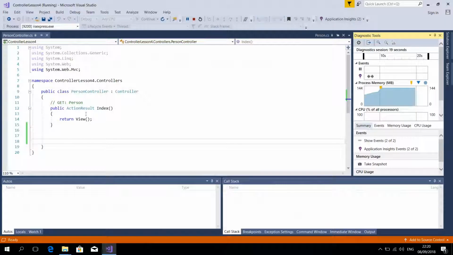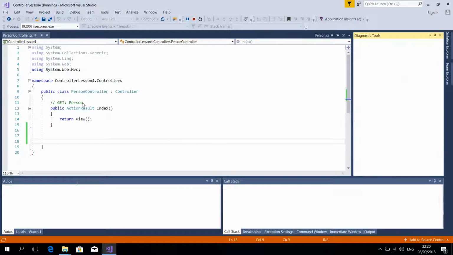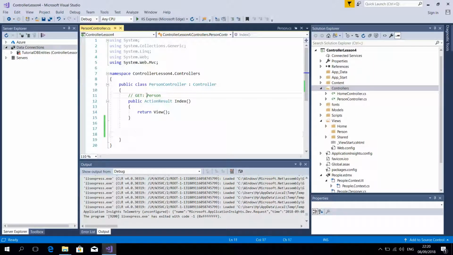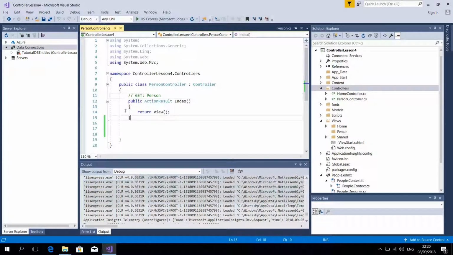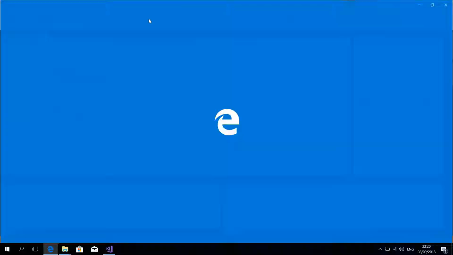Okay, so at this point, if the user goes to /person in the URL, then this code is going to execute, right? If a user goes to the /person URL, this code is going to be executed. It says return view. At this point, there is no view to return. So if you actually run this code, it will tell you there is no view to return, because if you go to /person URL, what is going to happen?